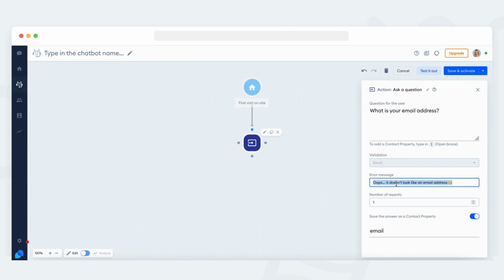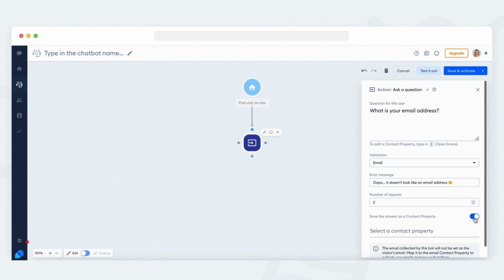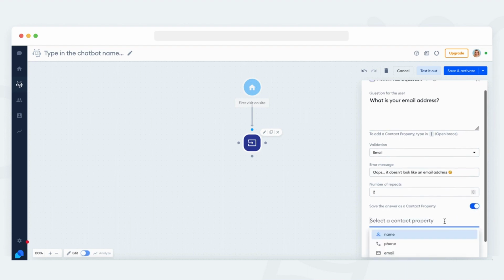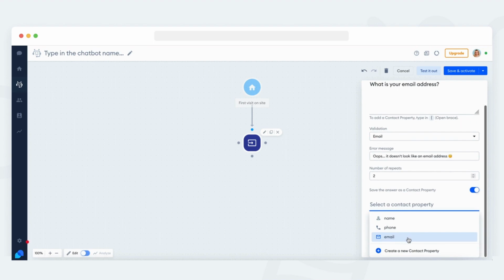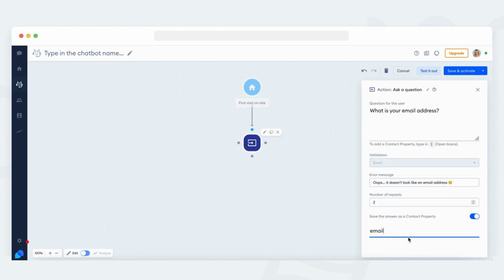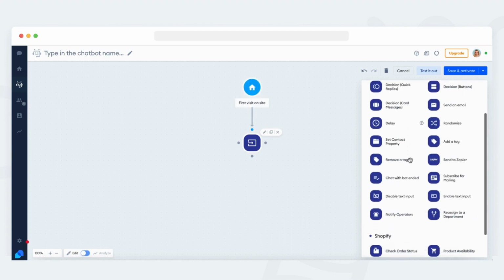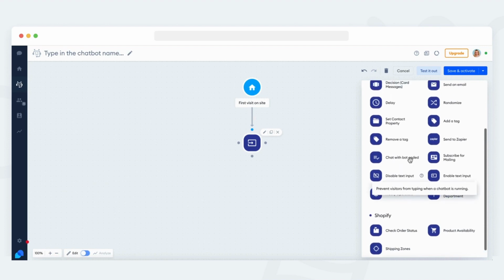You can also set the number of possible repeats below. This is to allow the visitor several chances to provide a valid response. The last important setting here is labeled Save the answer as a contact property. This will make sure the information is saved properly in your account. When you enable this option, you will also need to select a specific property from a list. In this case, select the property called email. With this action set up correctly, anyone who visits your website for the first time will be asked for their email address. It might be a good idea to mark such a person as a subscriber as well.